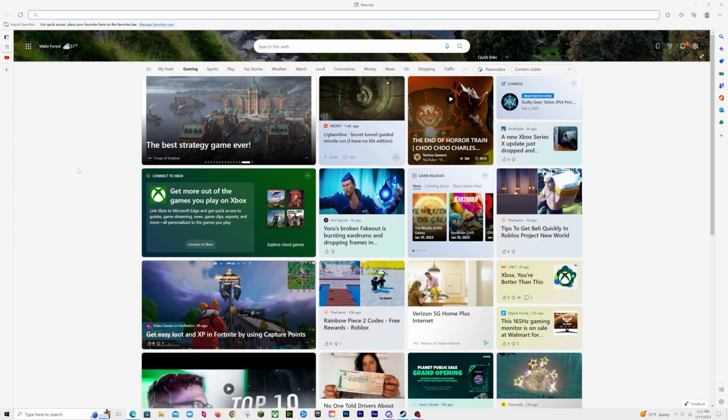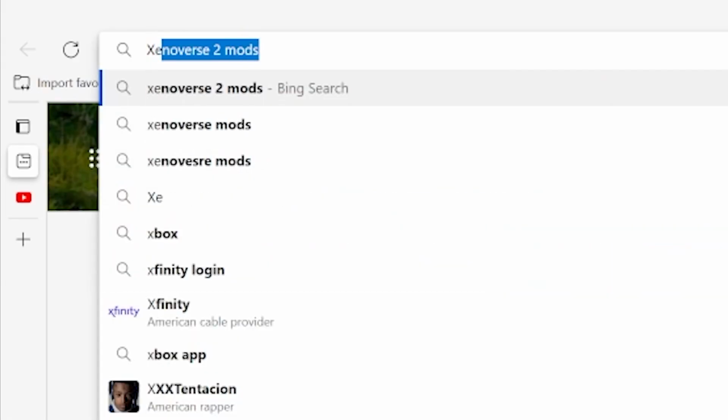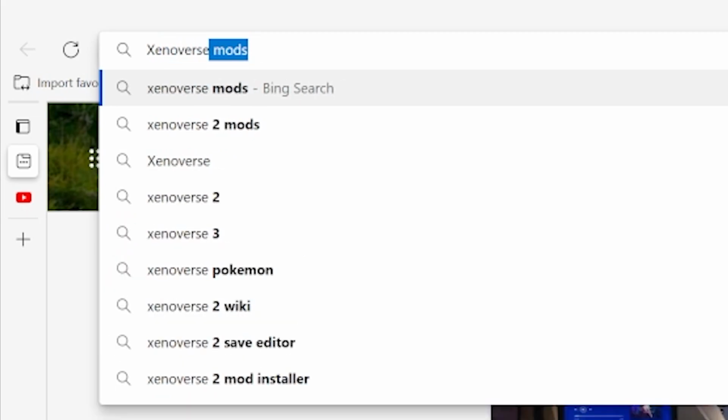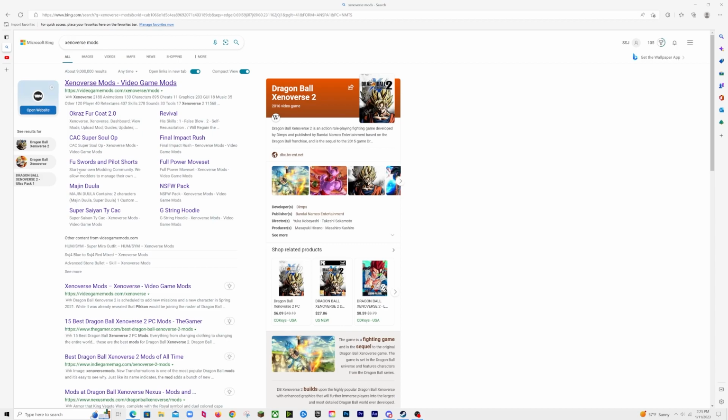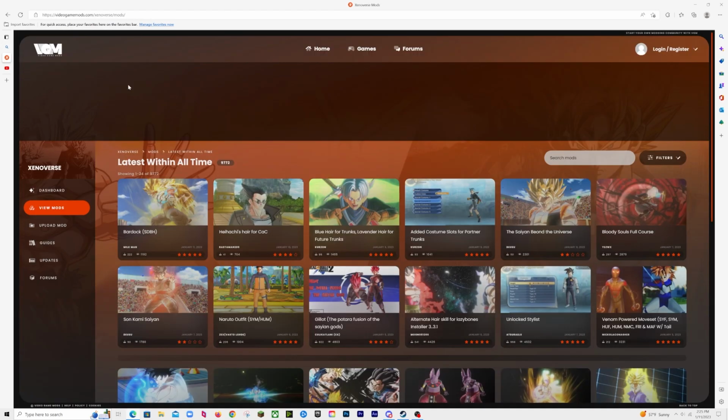come up to your search bar and type in Xenoverse mods. All right, so now there's going to be a link on the top. It's going to be the first link. You guys want to click the first link. So click on that and it should open up this beautiful page filled with mods and different Xenoverse stuff for you to download.